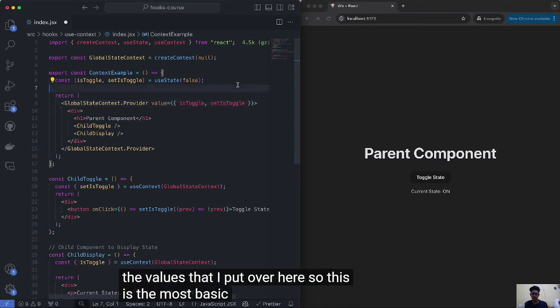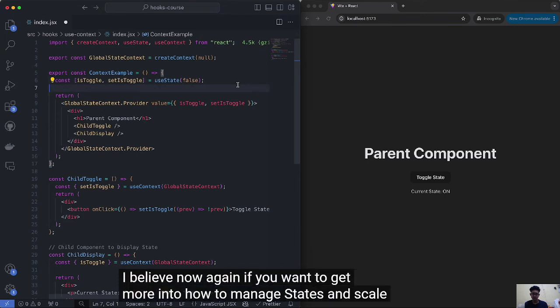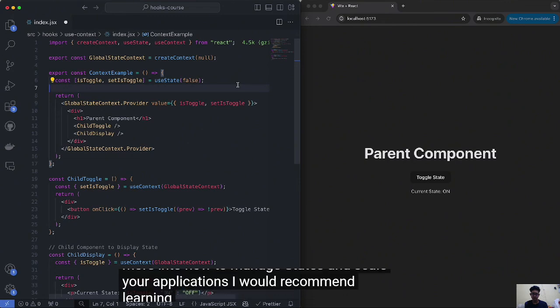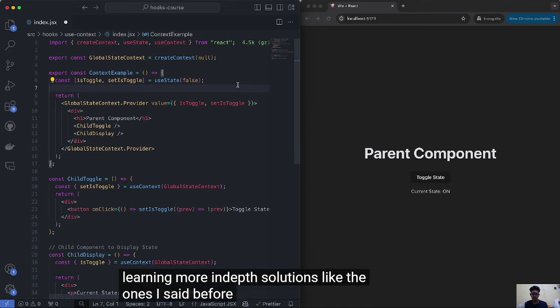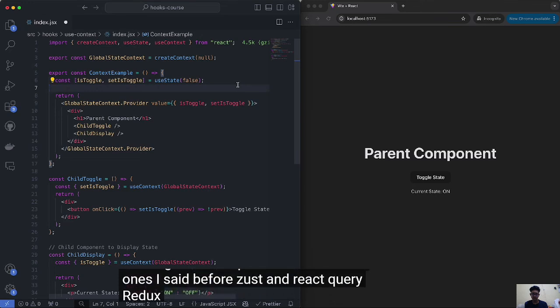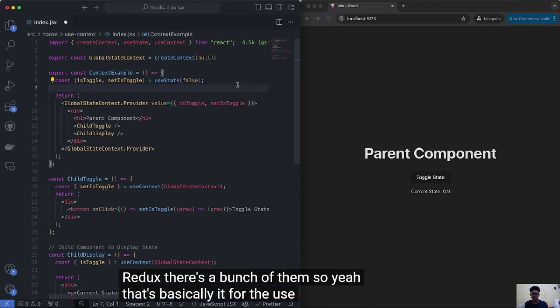So this is the most basic example and explanation of the useContext hook that I believe. Now again, if you want to get more into how to manage states and scale your applications, I would recommend learning more in-depth solutions like the ones I said before. Zustand, React Query, Redux, there's a bunch of them. So yeah, that's basically it for the useContext hook.